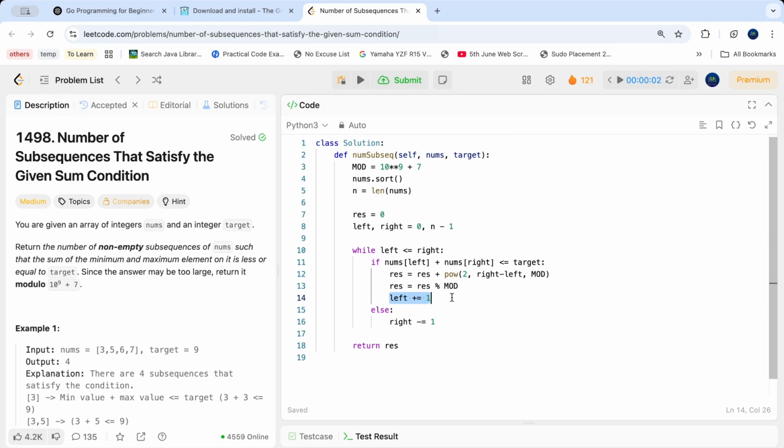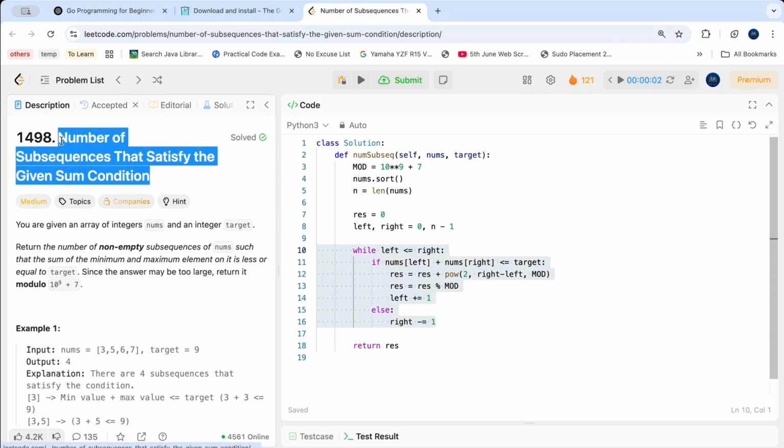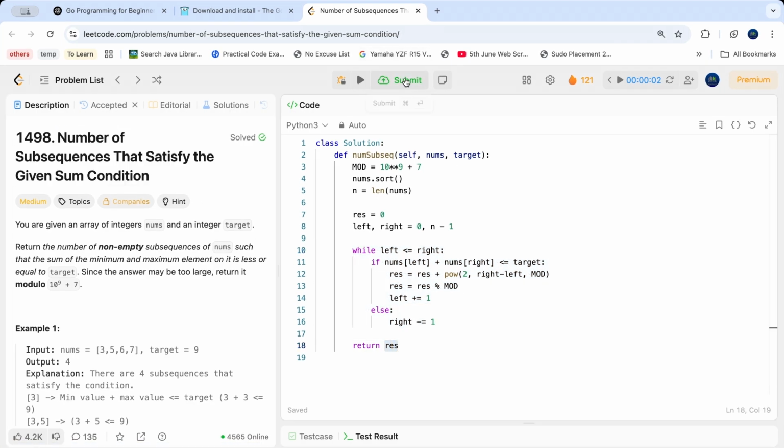Let me update my minimum element to the next one. But if this condition is not true, that is if left and right added is not less than or equal to target, then I would say this right value is now no longer of our use. Let me say right is equal to right minus 1. And that's the complete logic we have. After this loop, you are going to have the number of subsequences that satisfy the given sum condition in your result variable. You can now submit this code and this is going to pass all the test cases you have.